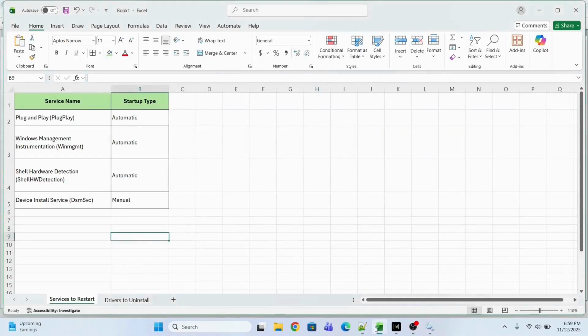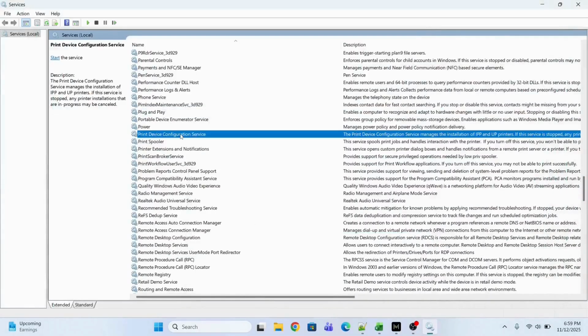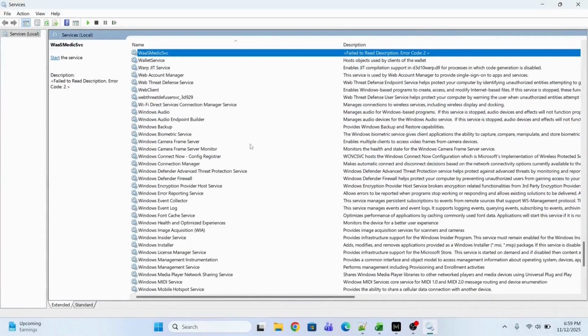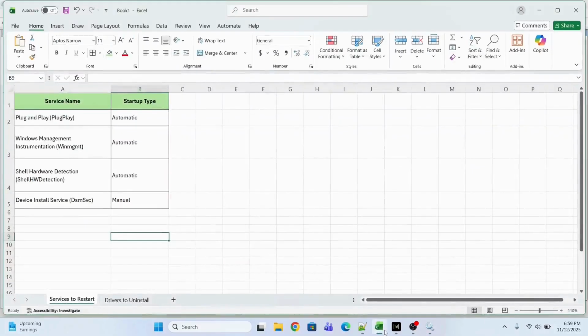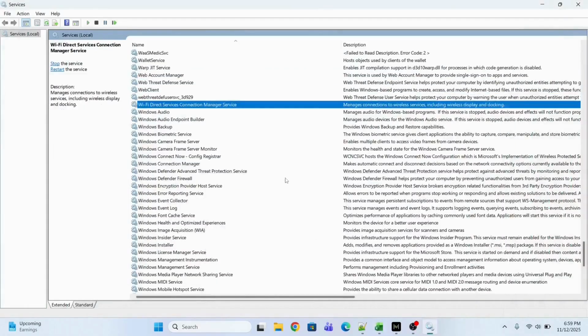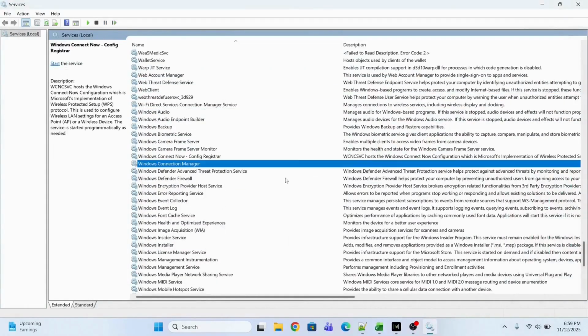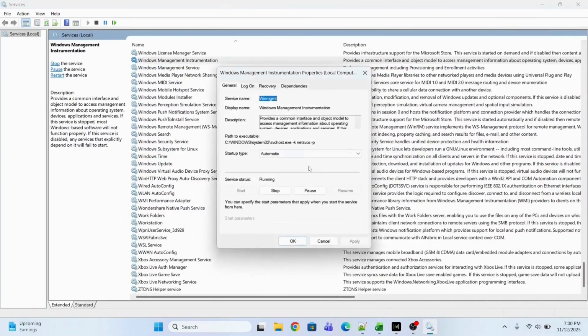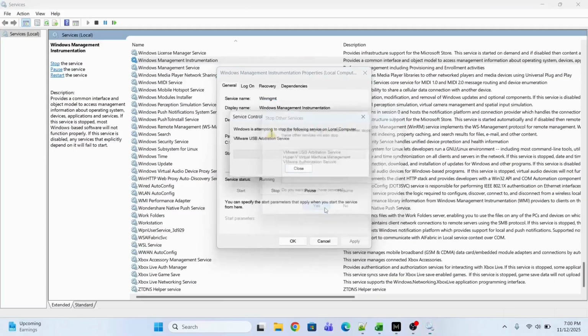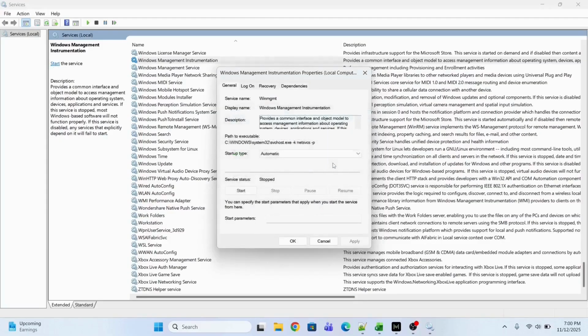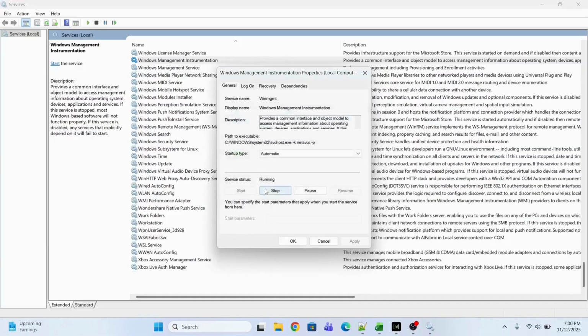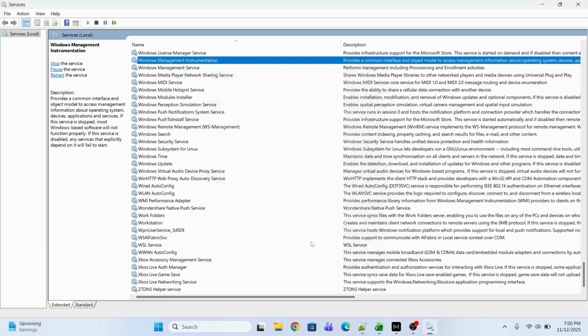Now I'm going to do this for this service as well. I'll just press the key W and I will look for the service called Windows Management Instrumentation. I've got this service. I'm going to double click this and I will set this as automatic startup type, and I will stop this service and I will start this service again. Just wait until this is stopped and let's start the service again. We are done. I will click OK now.